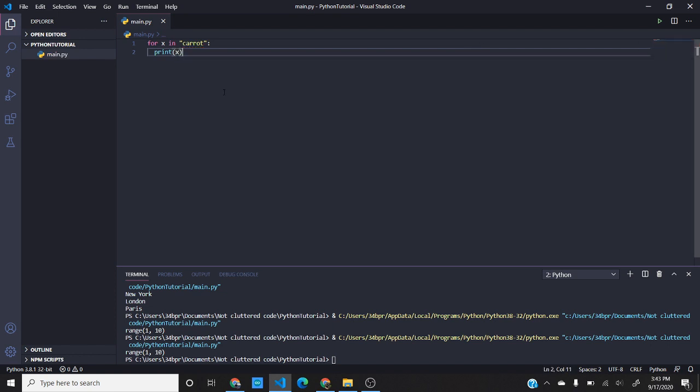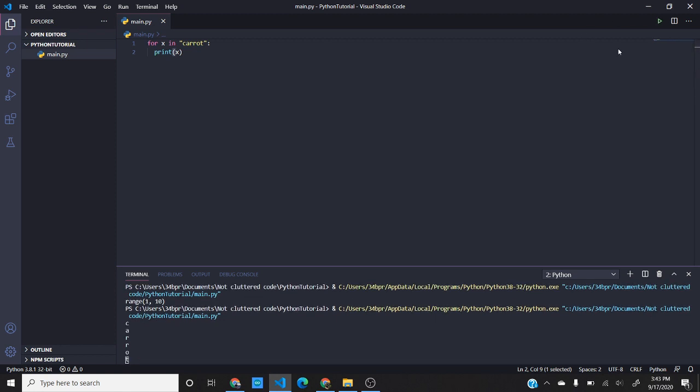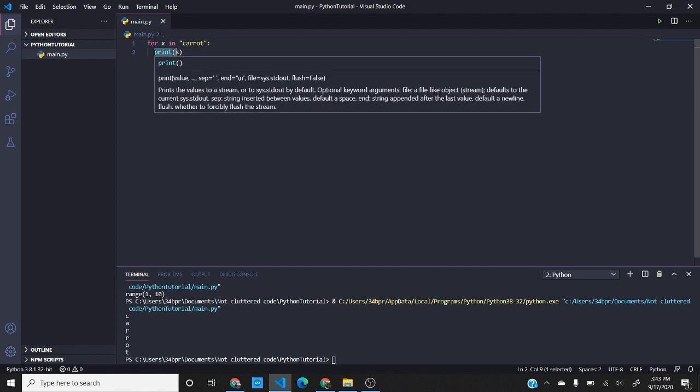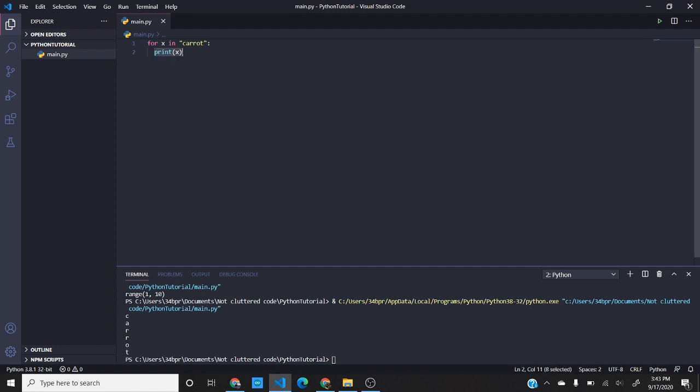So what this is going to do is go through all the characters in carrot, set each one equal to x, and then print x each time. So C-A-R-R-O-T. Each time this print statement is executed, it's called an iteration. It doesn't have to be a print statement for it to be an iteration. It's just any code inside of this for loop.